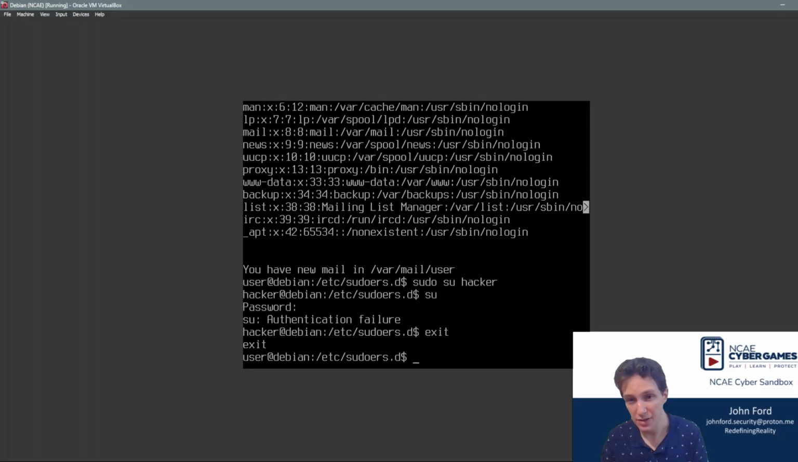So in summary, the underlying problem here was bad permissions on that /etc/passwd file. So in order to fix that as defenders, we had to go in and change the permissions on that /etc/passwd file.